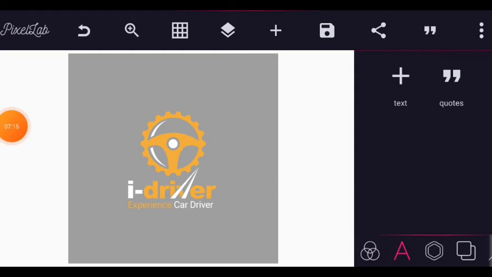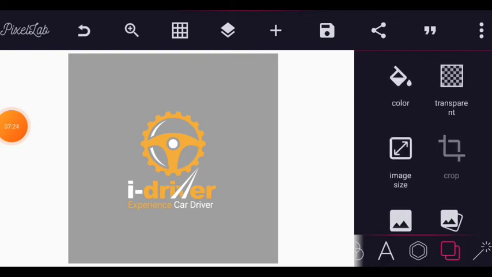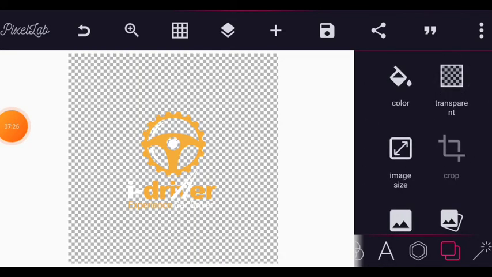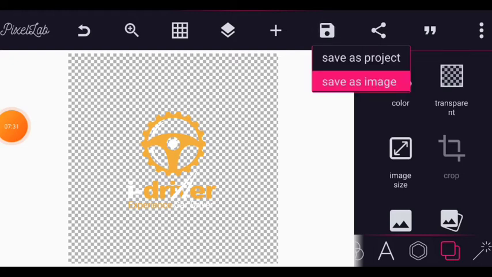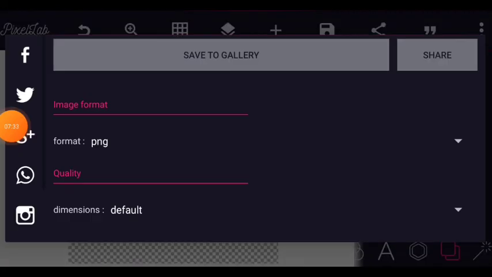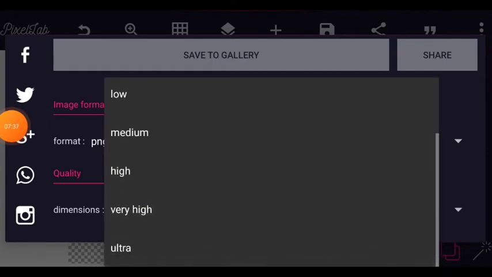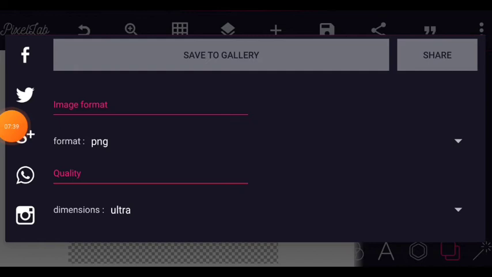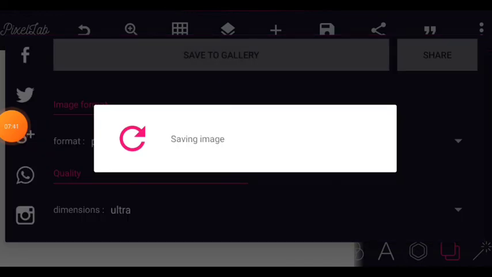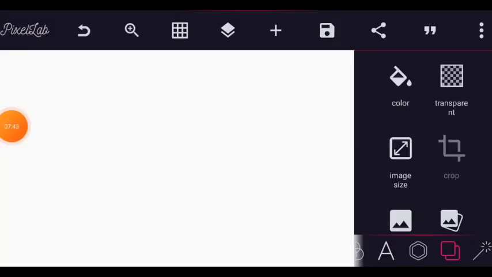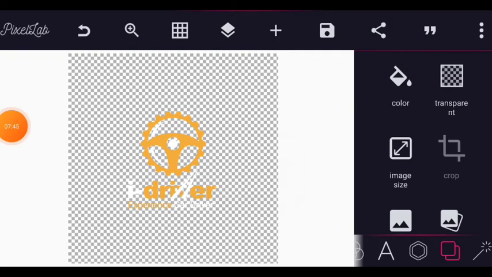So we are done with it, we are done with this part. Okay, so what we do now, we save our logo, go back, make it transparent first, then we save, you save, make it ultra, and you save. So I'll be going straight to Photopea.